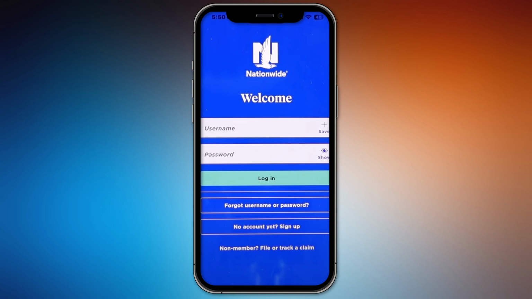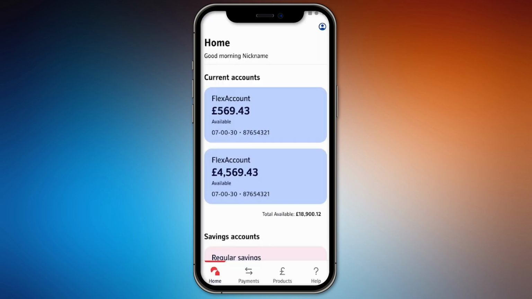To view your card number on the Nationwide app, start by logging into your account. Once you're on the main dashboard, locate and tap on the account associated with the card you want to view. This will open your account details.